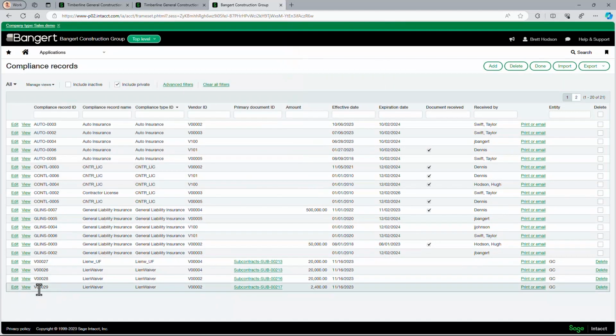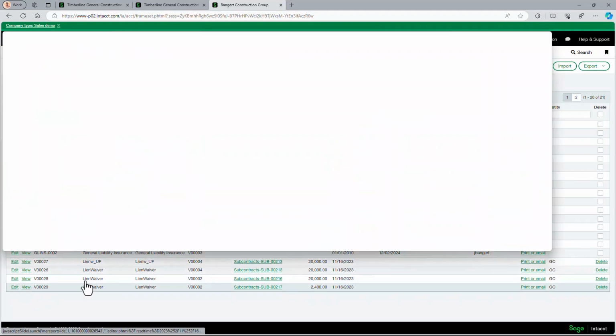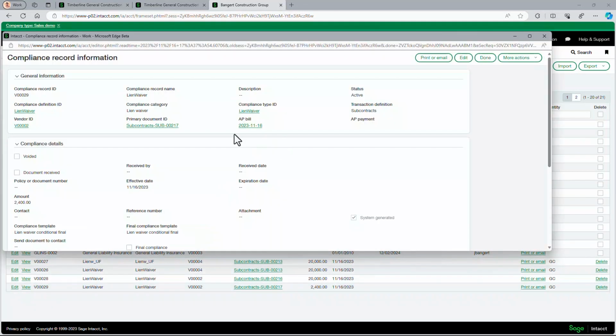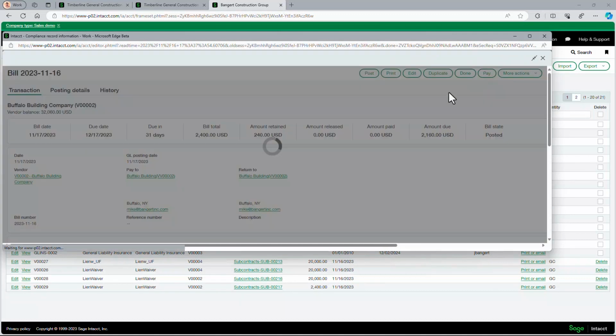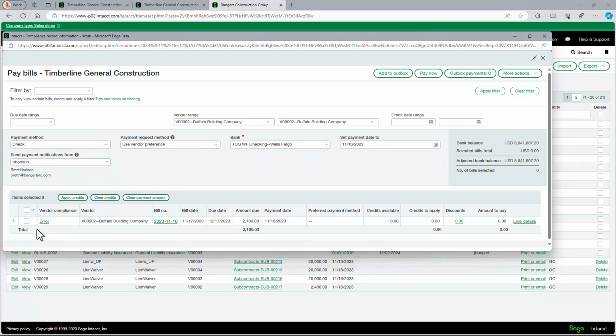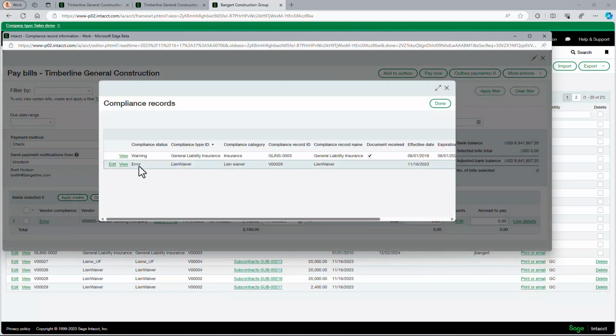Let's say that we wanted to go ahead and pay this AP bill. So what kind of warning do you get? So let's go ahead and bring that up. And we're going to click the pay button right here. And we can see that this AP bill, $2,400 less retainage, has an error right now, so we would not be able to proceed. But let's go ahead and look at what those errors are.